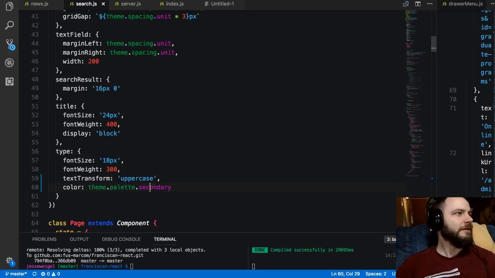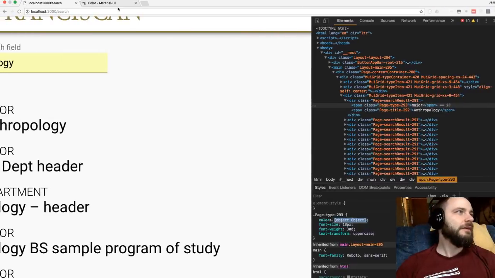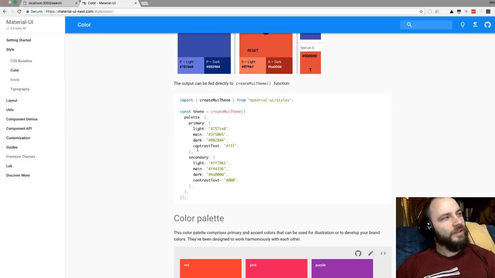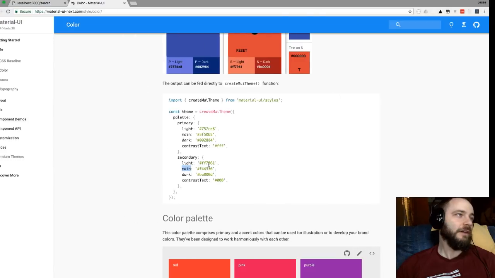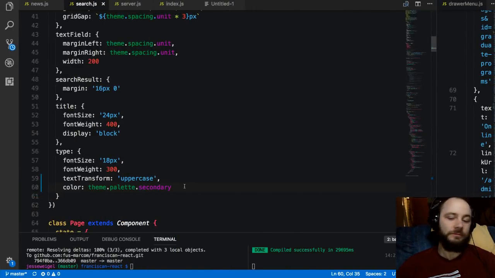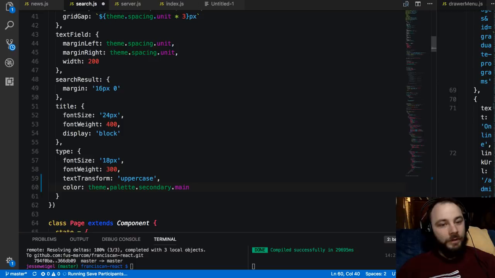Theme, palette, secondary. Oh, I know what I messed up. Check this out. So secondary does return an object, just like it says here. I was looking right at it and just didn't realize it. So I need to add main in order to return a string. I was pulling in this entire object, which obviously you can't pass objects as CSS property values. So let's go with main, and that should give us the color in the color palette that we want.